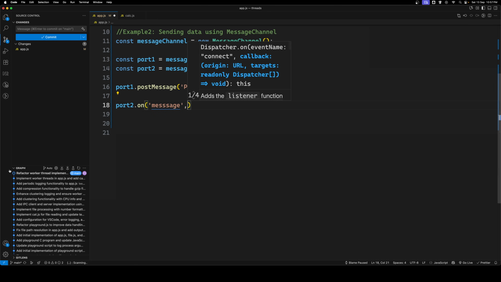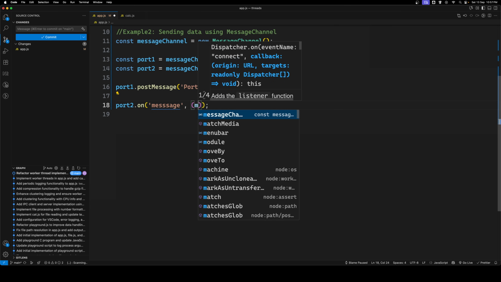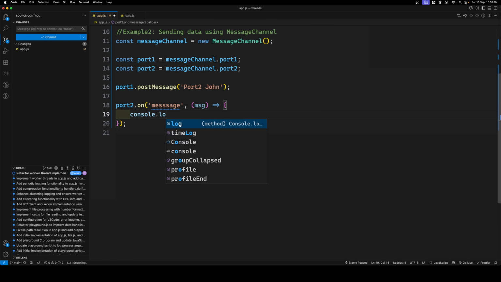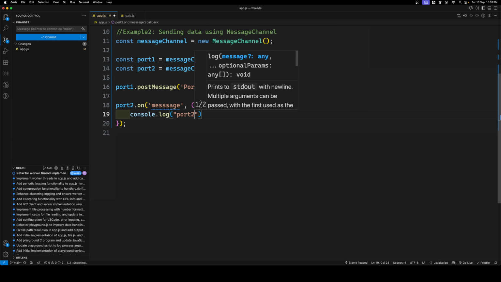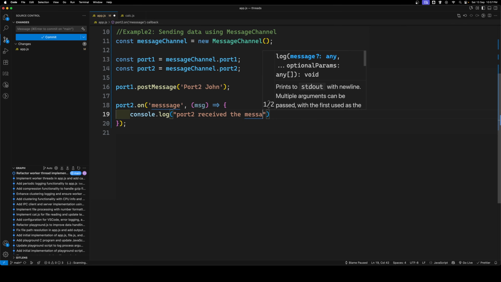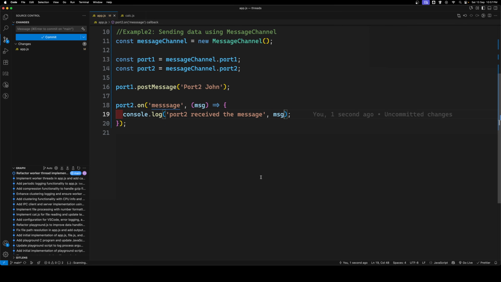Okay, so you can use it however you want. Port 1 we have created, postMessage we are sending it, and we are trying to receive the data. So here we receive the message. Now you can write console.log, port 2 received the message. So what is the message? You can do the message. Okay, now let's try to see the output for this one.